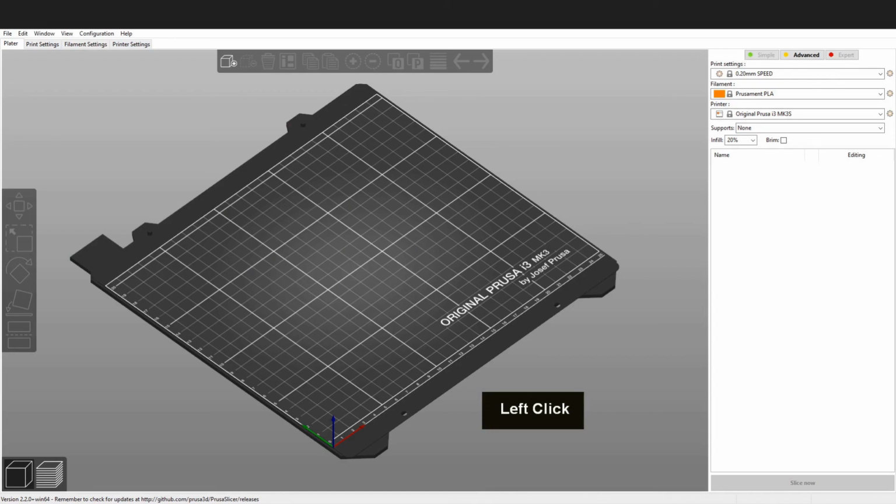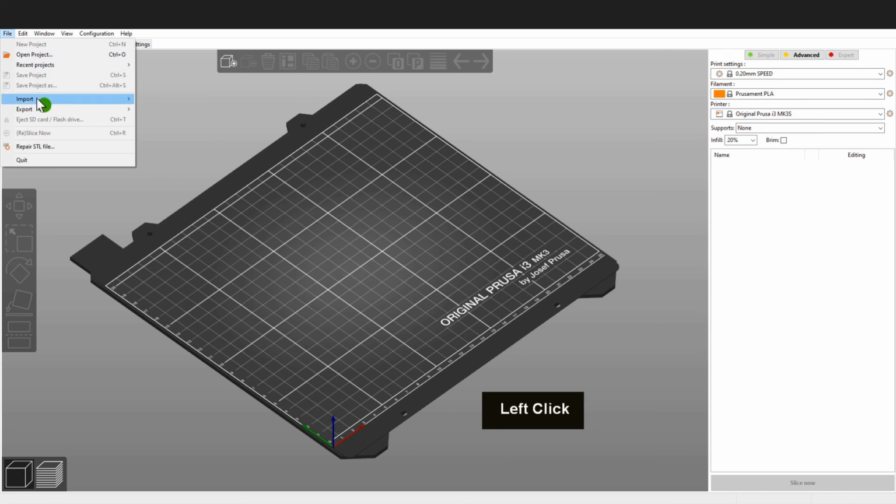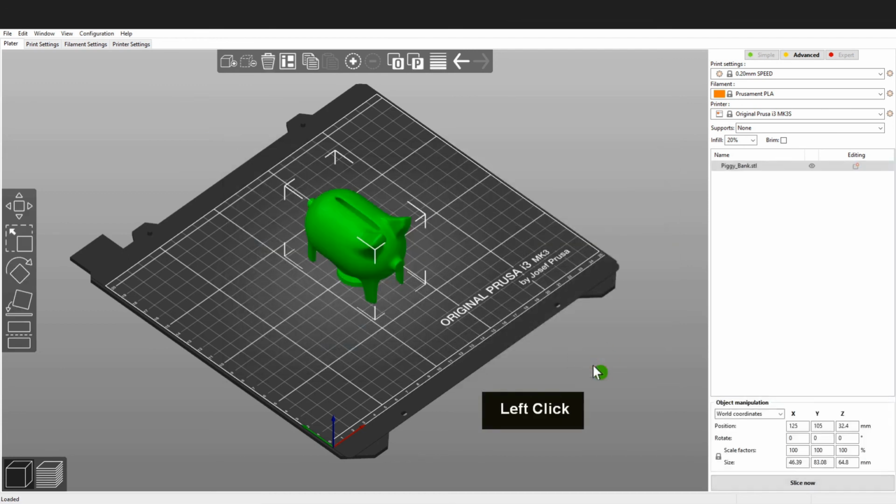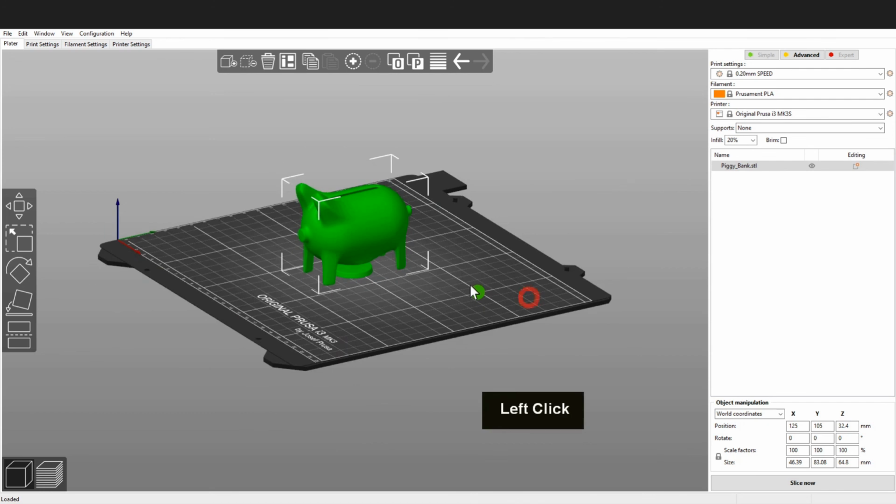Now I can open up the Prusa slicer software, come to file, down to import and across and choose STL. Navigate to where I have the model saved, select it and click open. This is a small model and a good size to begin testing. This can be scaled up once the model prints as expected.